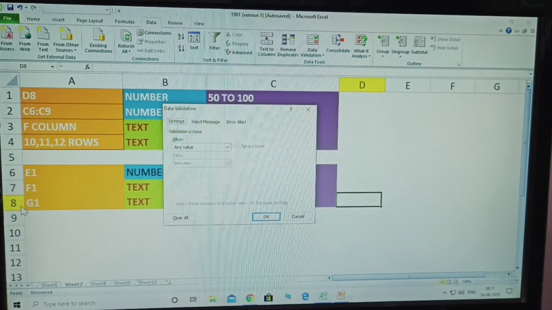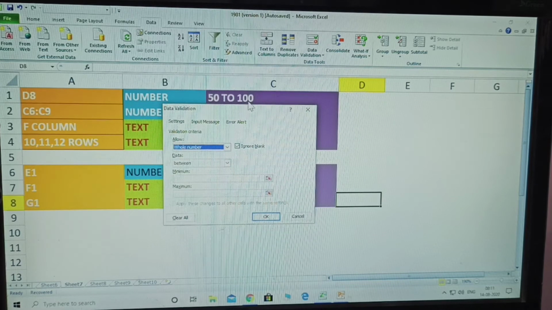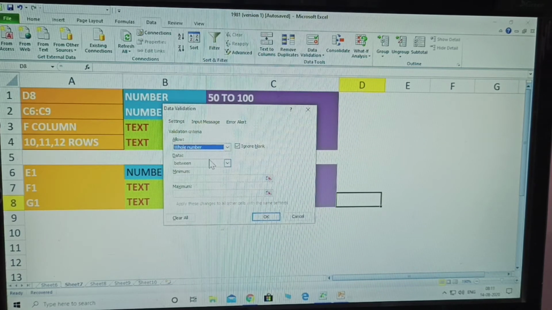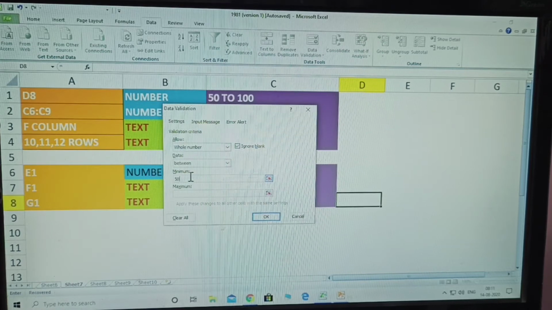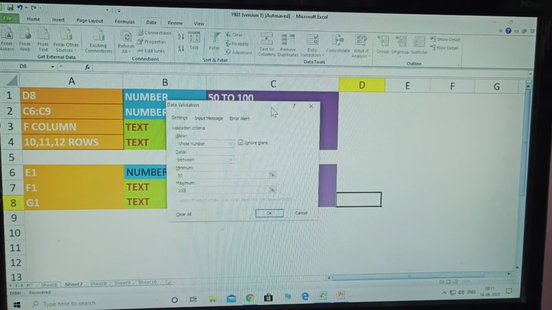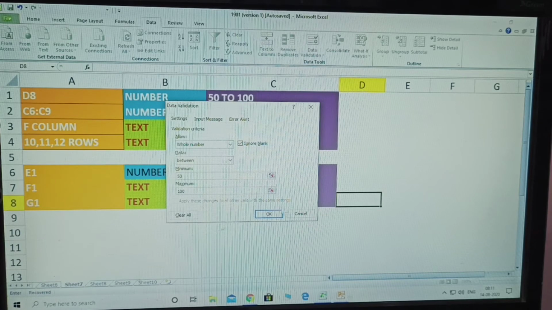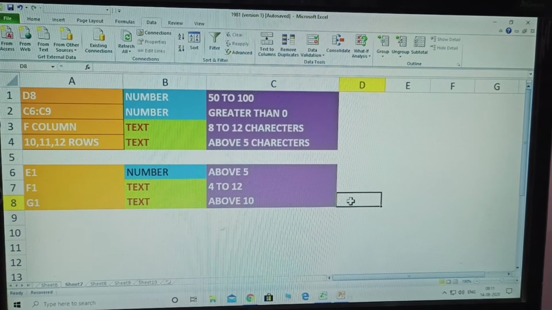Here, 8. Now what kind of number is it? So I selected whole number. After that, 50 to 100 means between. Already displayed between, so again selected. Minimum or maximum numbers. Minimum means what? Minimum 50. Maximum number what? 100. You click here, and the condition will be displayed. See here. Click OK.